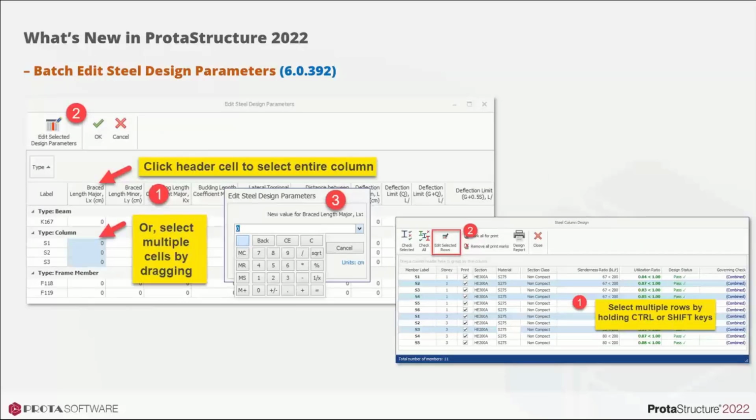So another important improvement in steel design is the ability to edit the steel design parameters. So during steel design, it may be necessary to manually edit the design parameters such as brace length, lateral torsional buckling length, effective length factors, and so on. So editing these parameters one by one for each member may prove difficult, of course. So the latest ProtaStructure will now give you a batch editing option for steel design parameters.